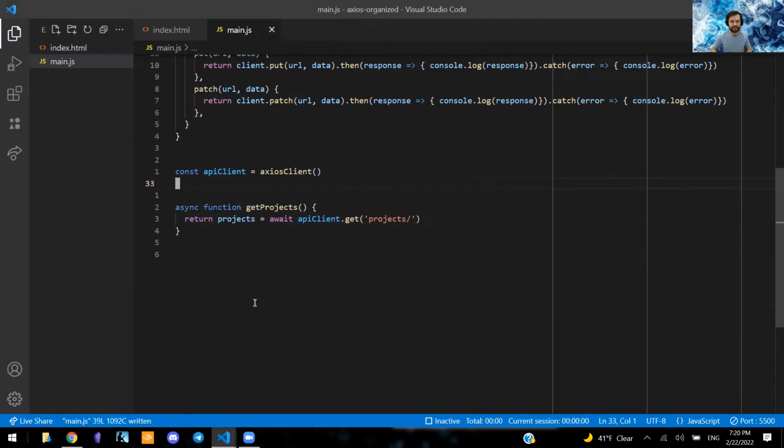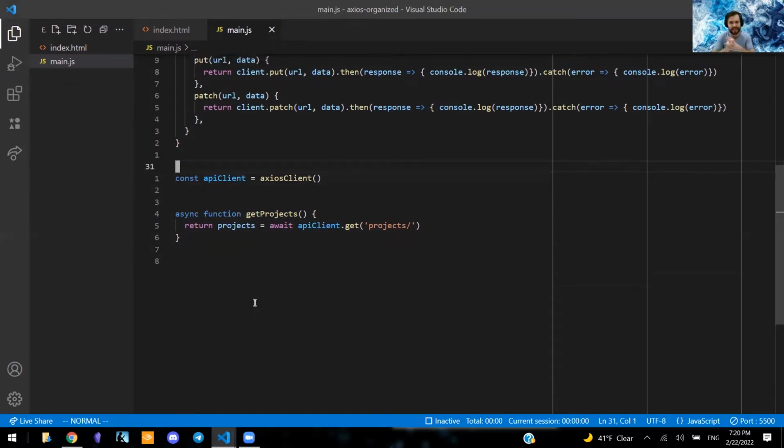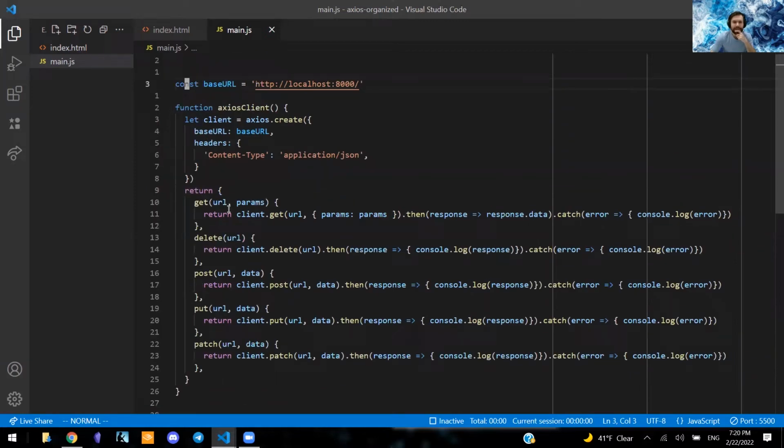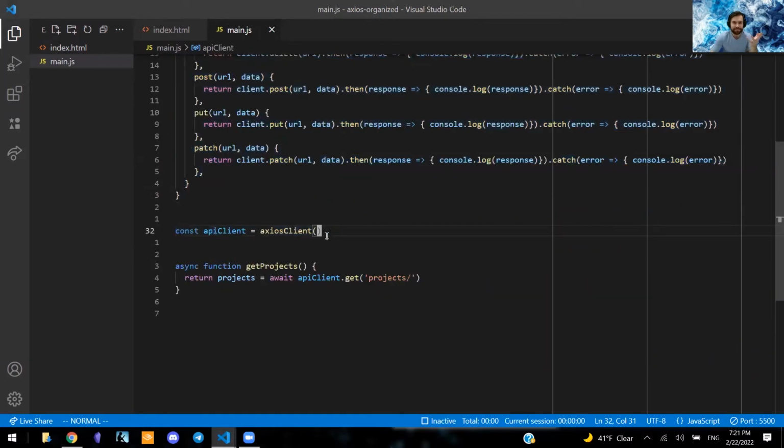So this API client right here is probably the most important part of at least the first part of this video. Recently, every time I'm using Axios for anything, or any kind of API, but it's mostly Axios, I will be building first this same structure because it becomes extremely convenient.